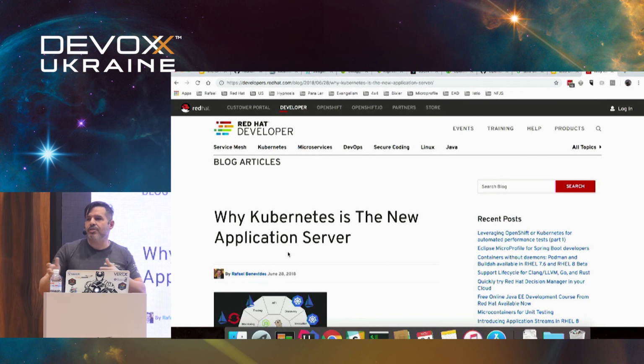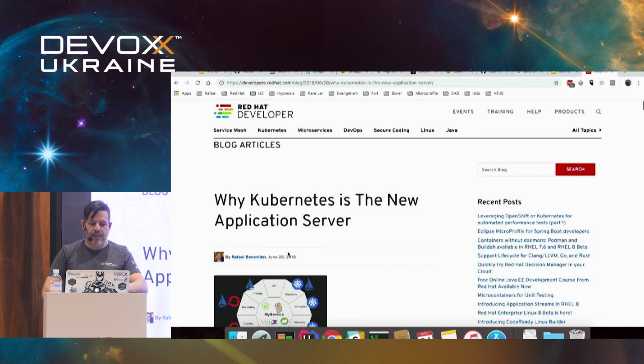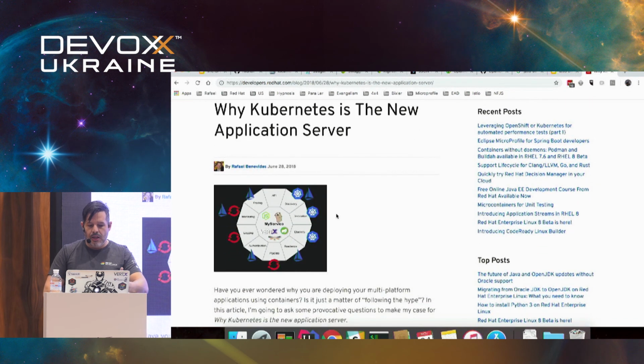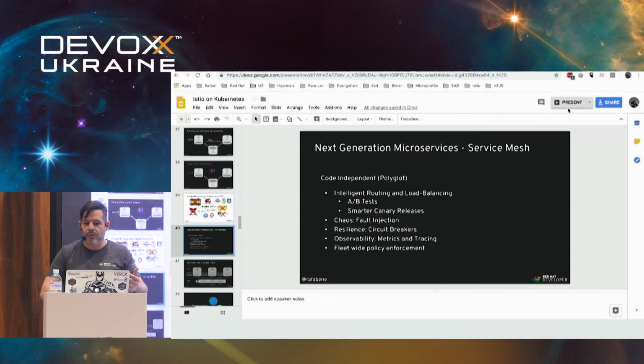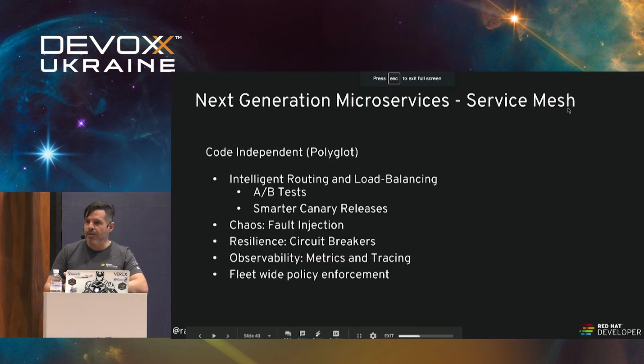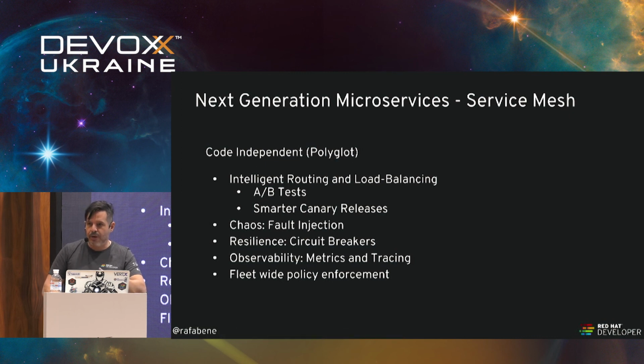So with Kubernetes, you can have all those things that you had in Netflix OSS. For example, with Istio, you can have circuit breakers, you can have retry policies, chaos tests, chaos scenarios with fault injection. You can have everything else.